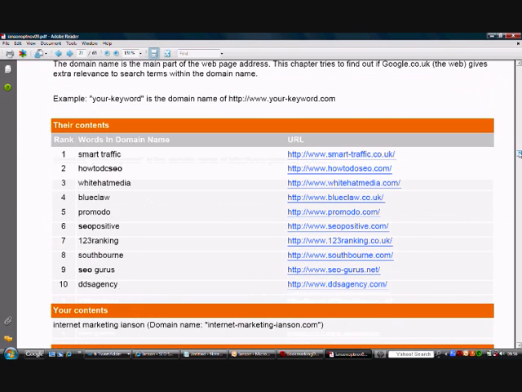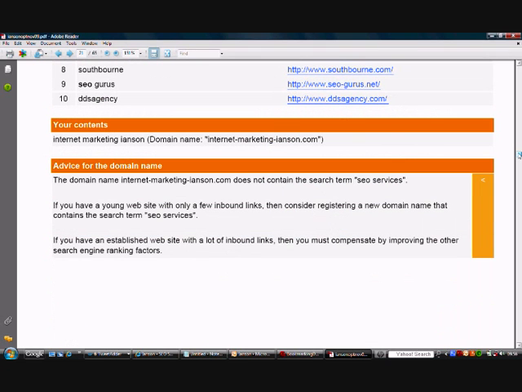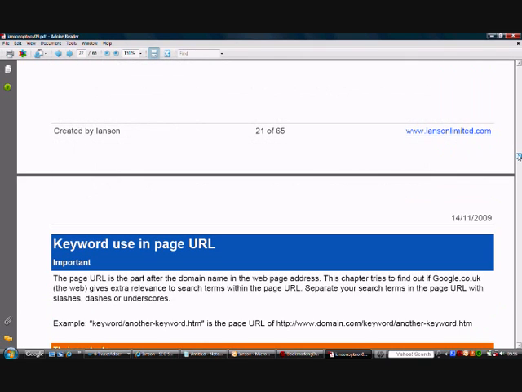Keyword use in the domain name. Our domain name has internet marketing in it, which is one of our other keywords. None of the competition have used SEO services within their domain name, so we're not at a disadvantage. Well, that's just a little bit of an overview of how optimization of a page is done.